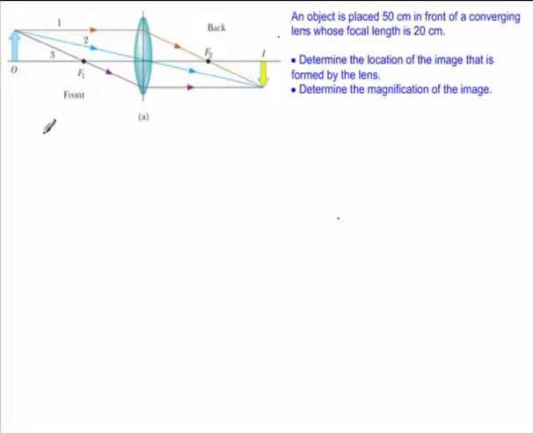In this example, an object is placed 50 centimeters in front of a converging lens, and the lens has a focal length of 20 centimeters. So the object is 50 centimeters in front of the lens, and the focal length is 20 centimeters. The focal point is actually on both sides. We could draw it like that if we wanted to.